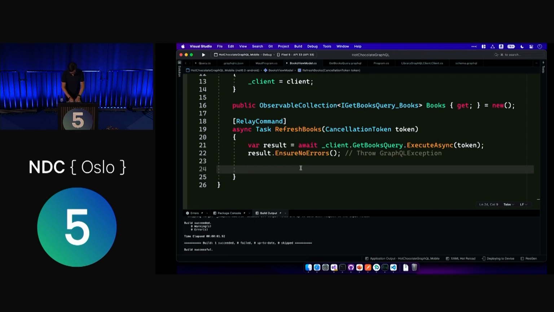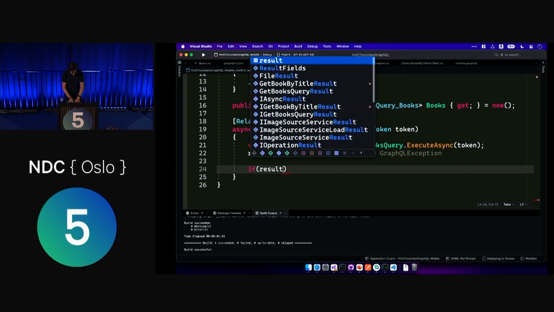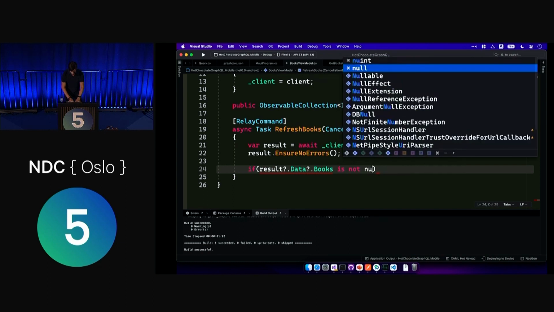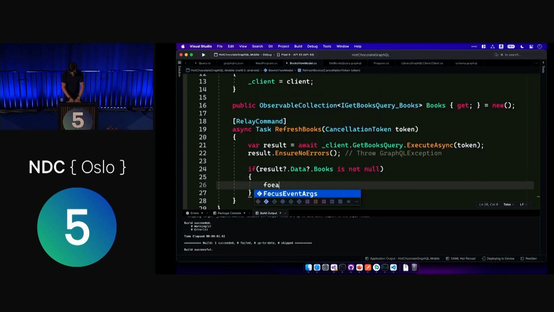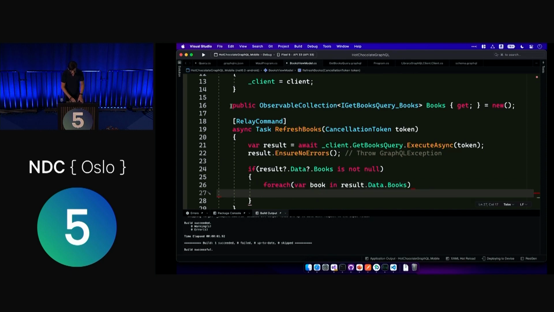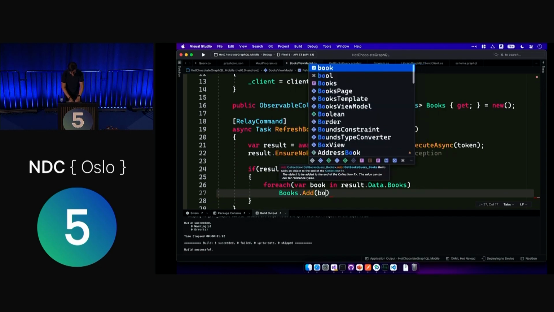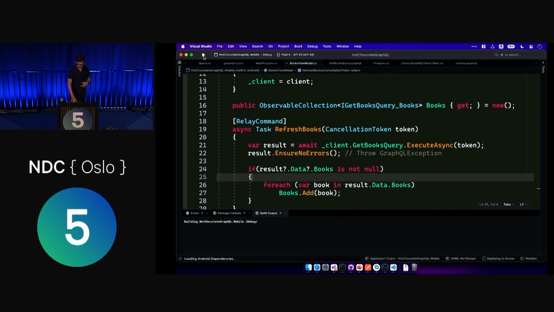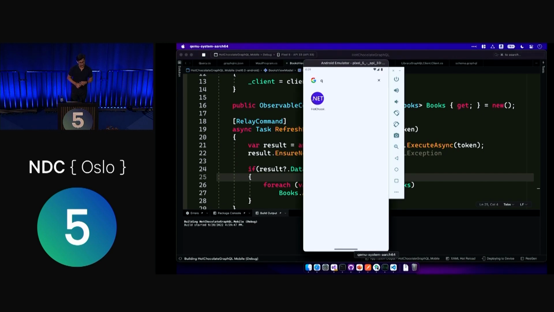But now that we know that the data doesn't have any exceptions, we can just double check that none of that data is null. And once we know it's not null, we'll just iterate over it. So we'll say foreach book in result.Data.Books, add it to this observable collection that I've already initialized up here. So I'll just say Books.Add(book), and there we go. And so now, when we run the app, let's see what happens.